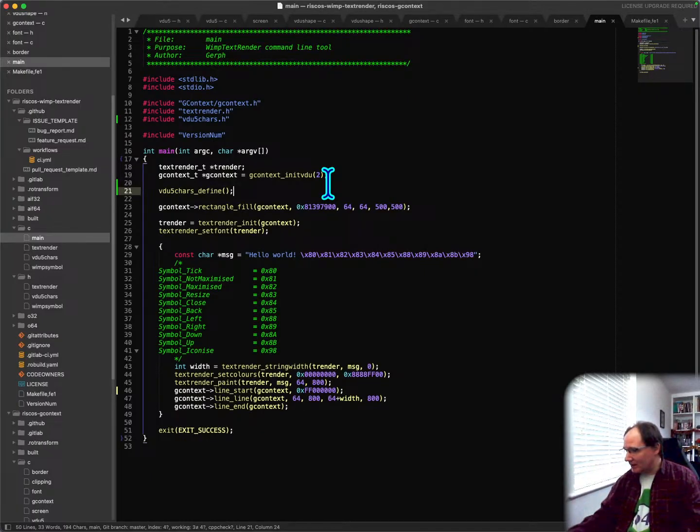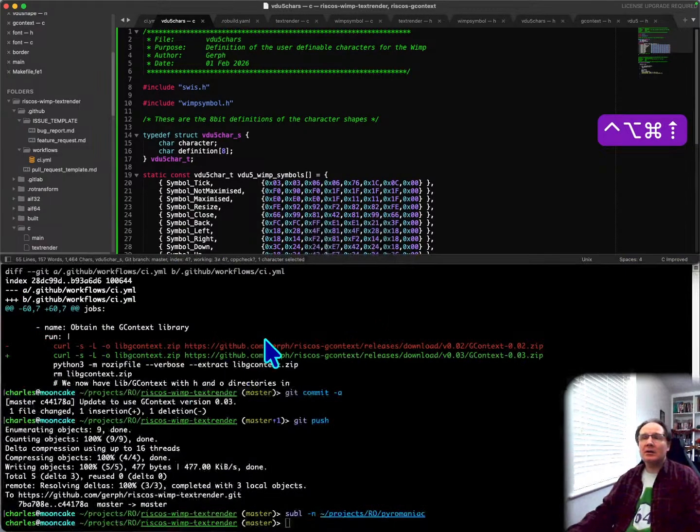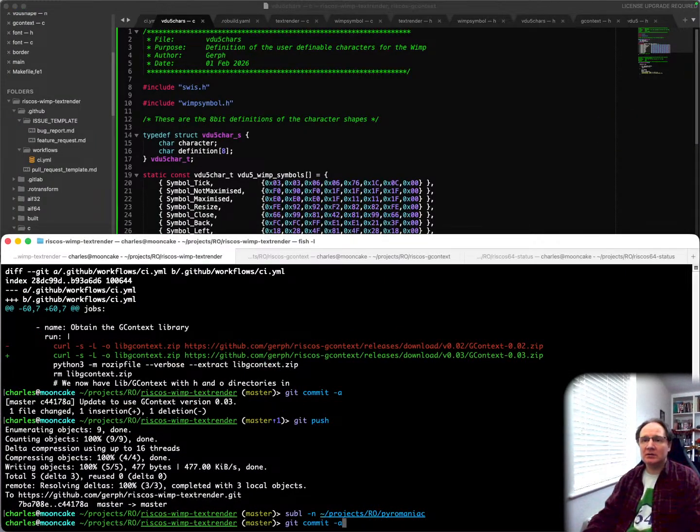Static const on the main struct. Yeah, that should be const. Where is it? Yeah, because otherwise it gets put into the data area and is writable, which we don't want it to be. Thank you very much, Dave. Right, I think that's now compilable.